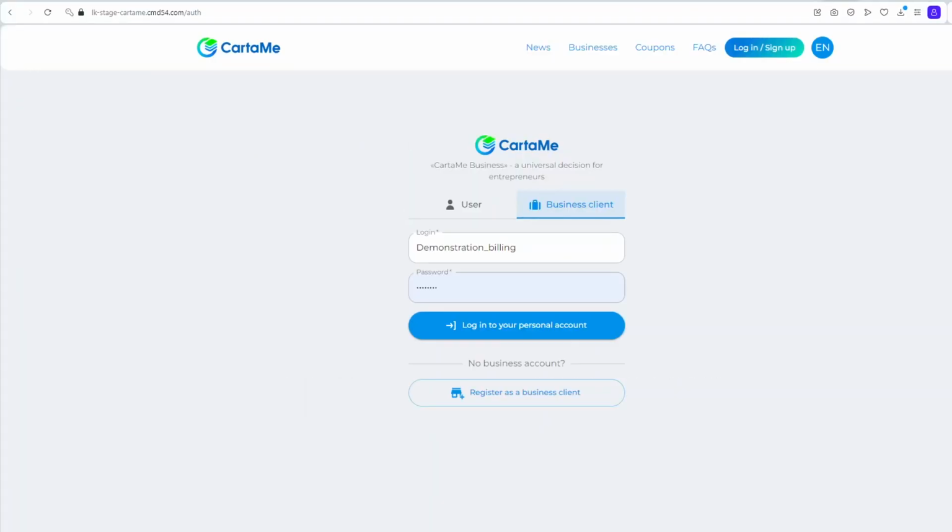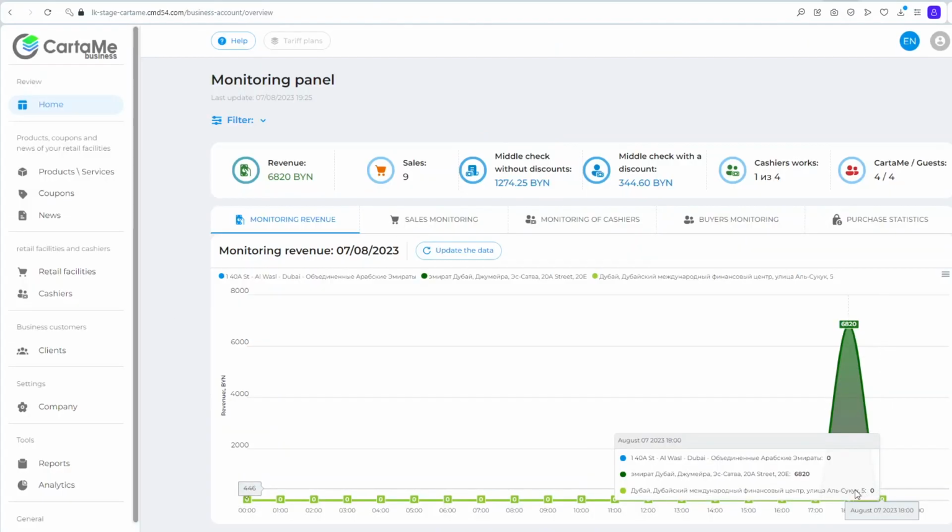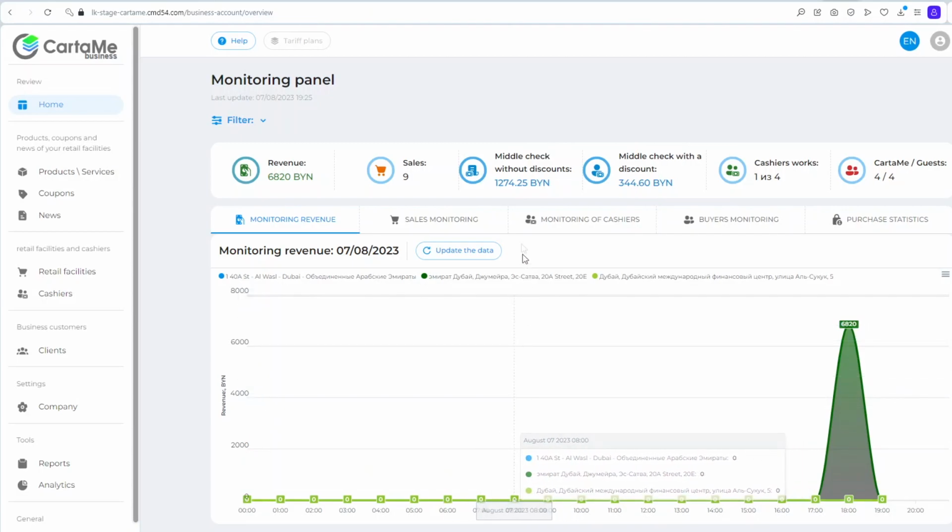To enter the manager's personal cabinet, use the login and password sent to you by email specified during registration. This is the main screen of the manager's cabinet. It displays all the most important information. Revenue. Number of sales. Average check without discount. Average check with discount. Number of cashiers currently working. Ratio of customers who come to your stores with CartaMe application and guests.